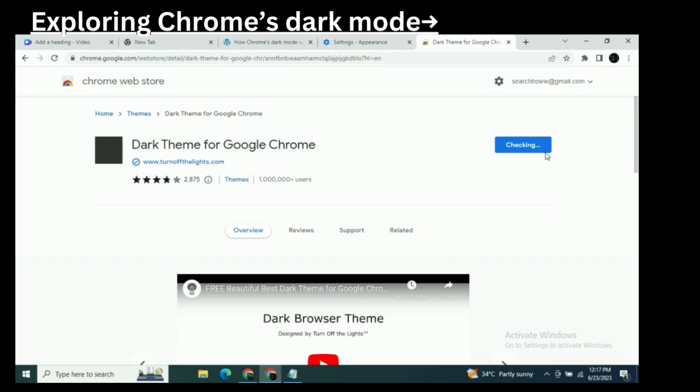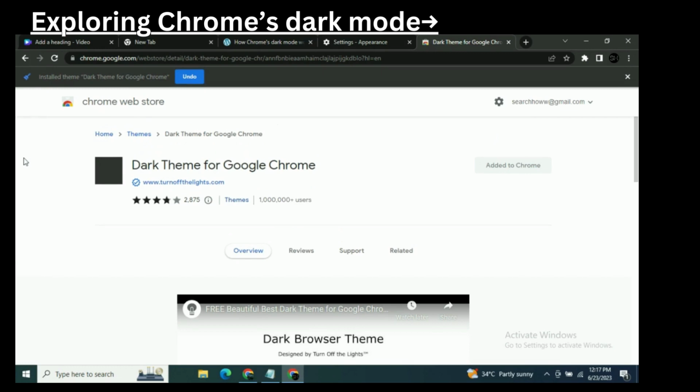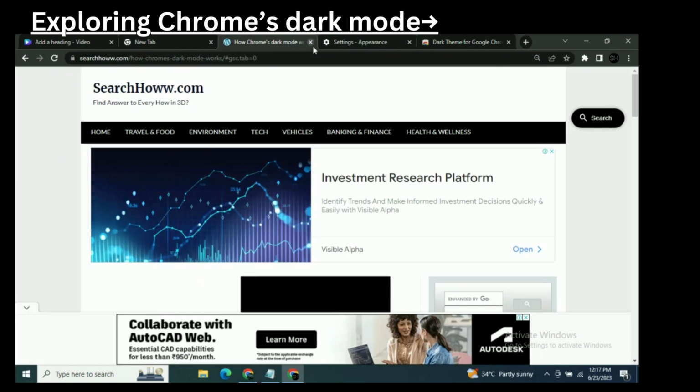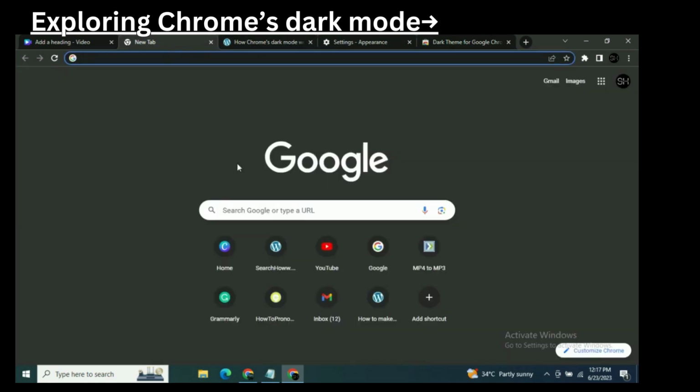See, this is how it is going to look. Everything will turn to a dark mode. Some of the websites can even catch the settings. This is good for your eyes also. I will explain it further in the upcoming video.